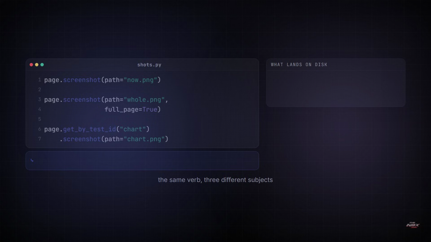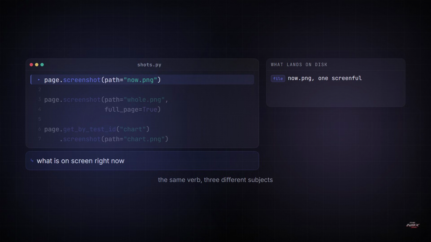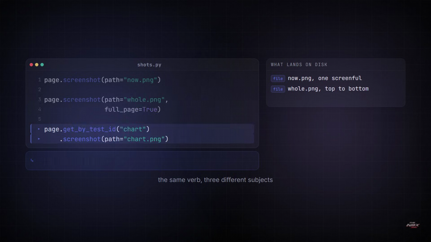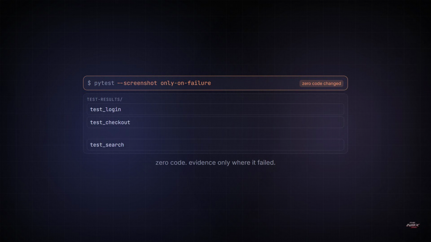Now, the real lines. The first one's the plain call. Hand Playwright a path, you get a PNG back. The second adds full page equals true, and that one little argument changes the file completely. The third hangs the very same call off a locator, instead of off the page. Small difference. Huge result. But here's the move nobody tells beginners about, and you don't call screenshot for any of it. You add one flag to the command you're already running.